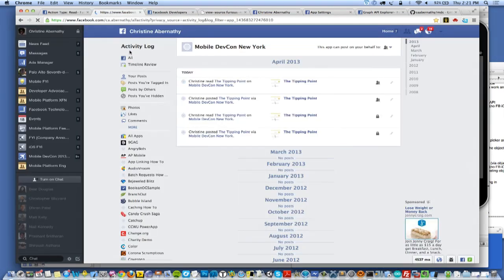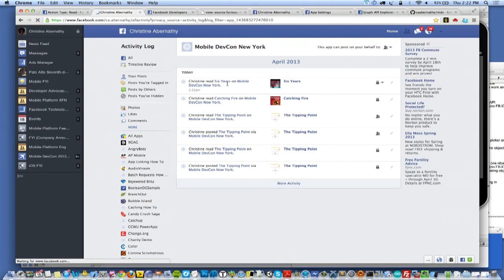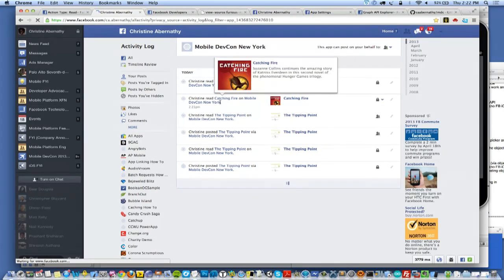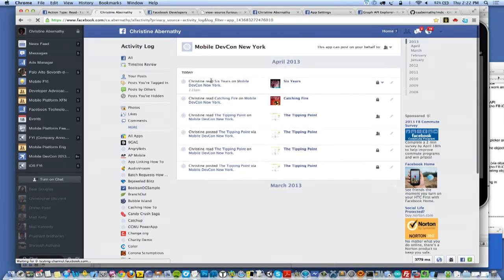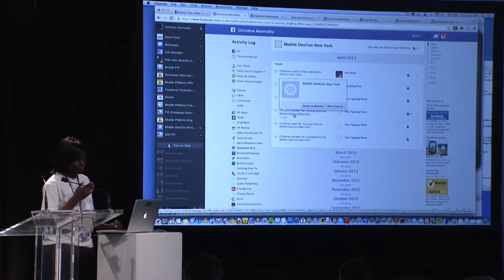Let's go ahead and see what the story looks like. I want to highlight a few things here. The two stories that I just published, one was Reading 6 Years, one was Catching Fire. If you notice, these are just reads. There was no post attached to this. You don't see a post activity log, only because these were objects that were already created. But for previous ones, we had the post show up.